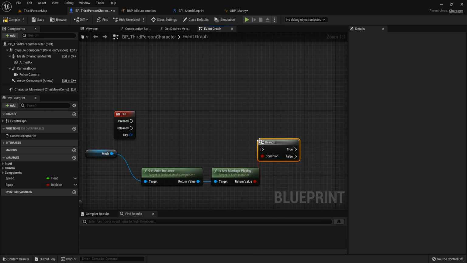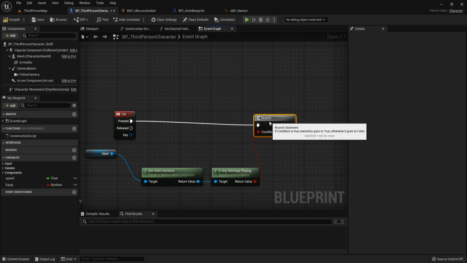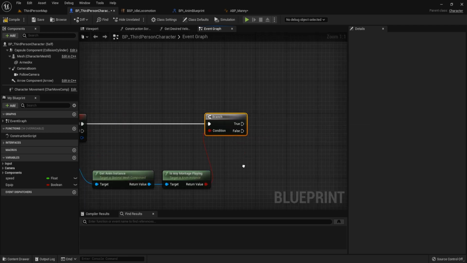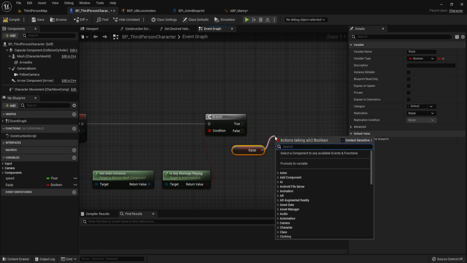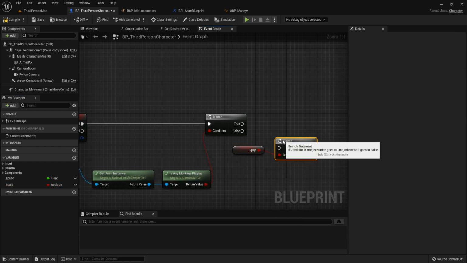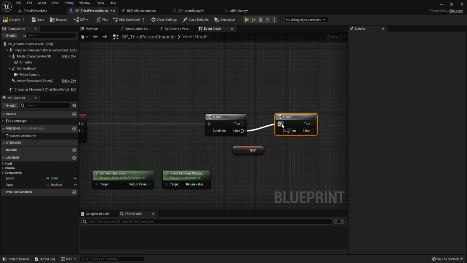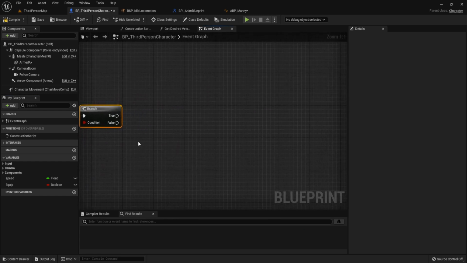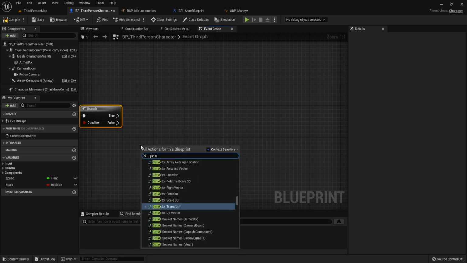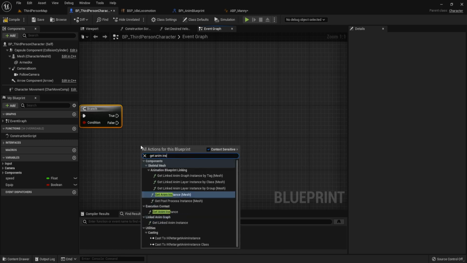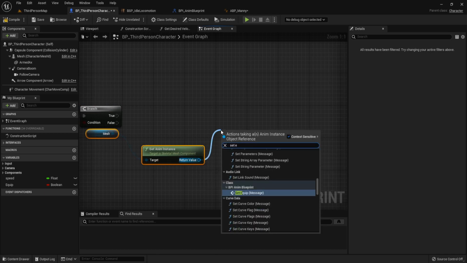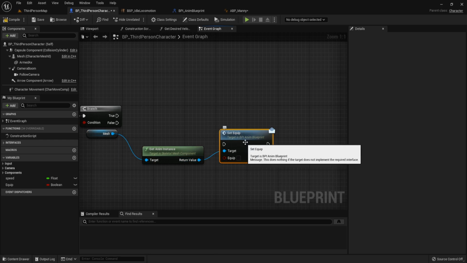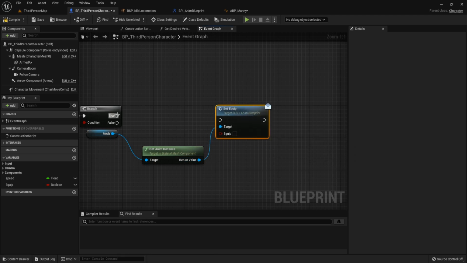Create a branch and we want the character to equip the axe only when there aren't any montage playing. Get equip, then create a branch, connect false to the branch, and if it's true, get anim instance, then call set equip message and set it to false.